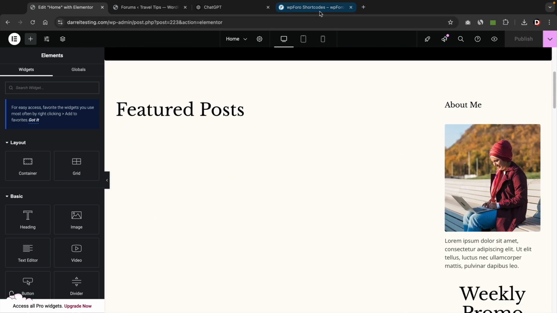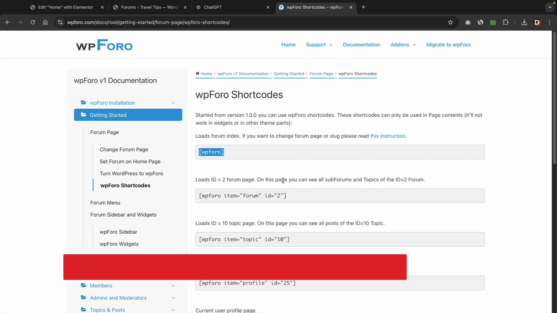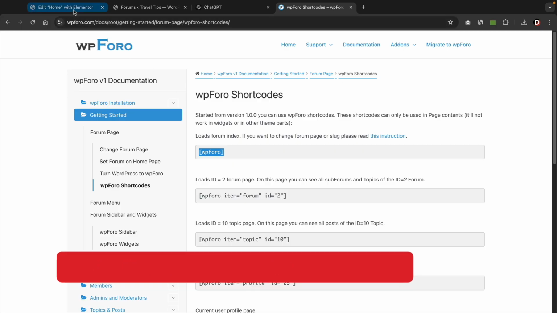Now I've opened up this page. This is from wp40.com, and here you can see a list of shortcodes. I will also put this page in the description for you, so you can go ahead and check it out in the description. And we're just gonna copy and paste this shortcode, and this will propagate the forum.